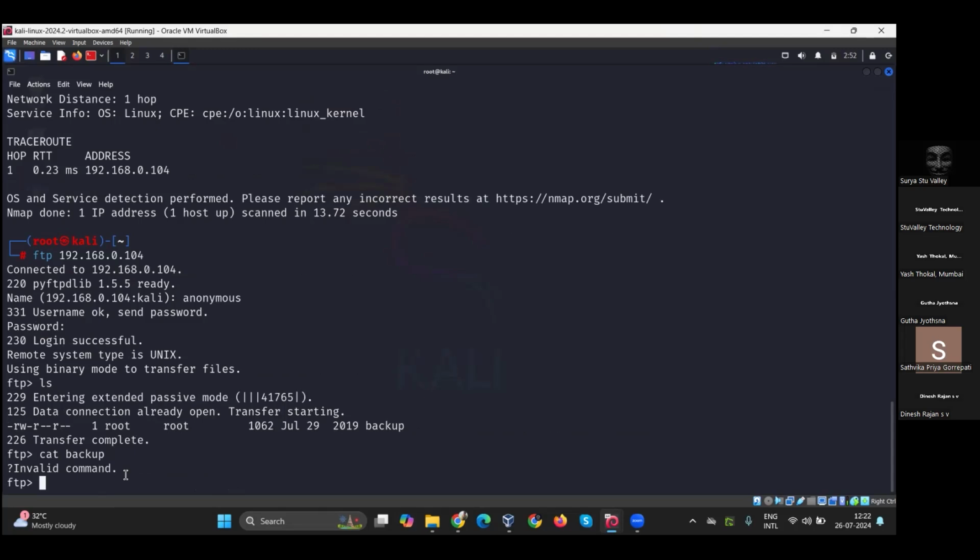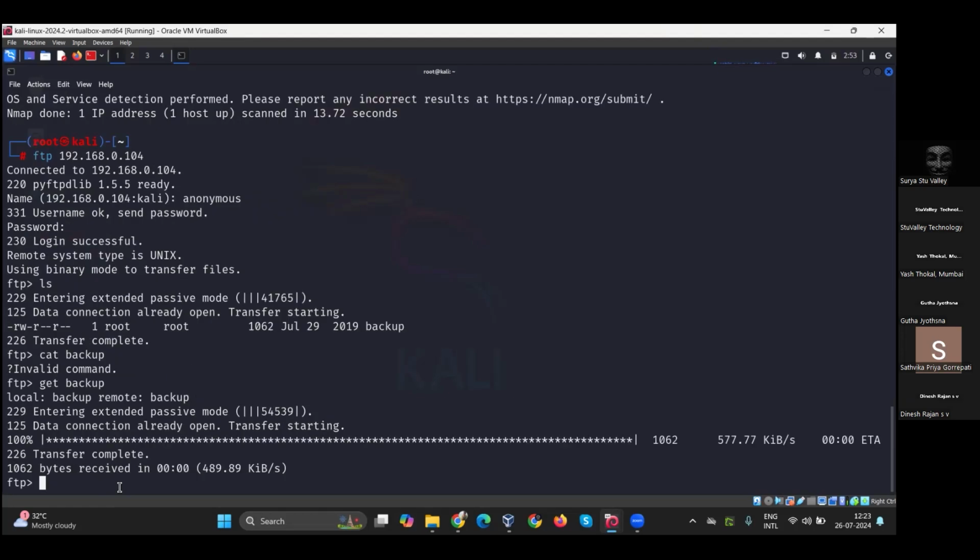The commands for the FTP server are slightly different. You have to download the backup file from the FTP server to the normal Kali Linux machine. For that, you have to use the command called get backup. Get backup, then hit enter. It will complete the transfer. Here you can see the transfer has been completed, so it is retrieved from the FTP server to your Kali Linux.